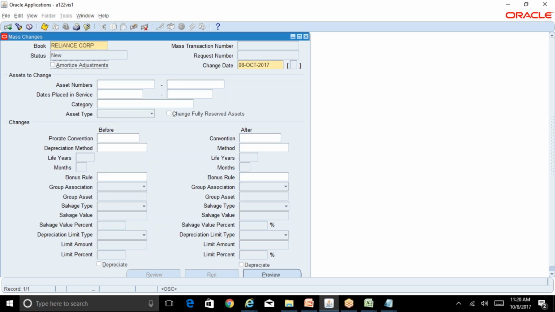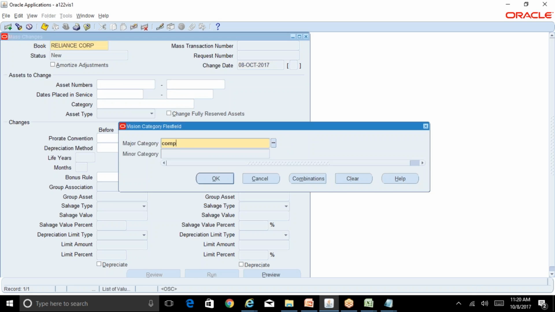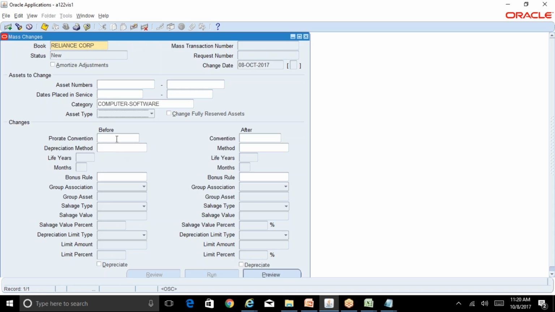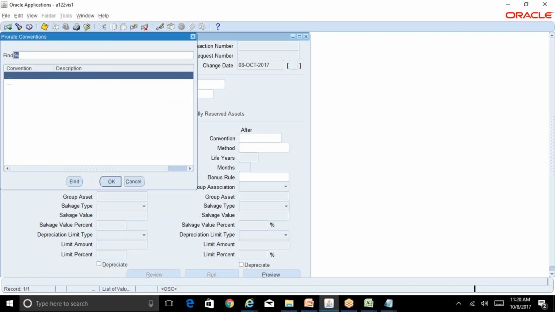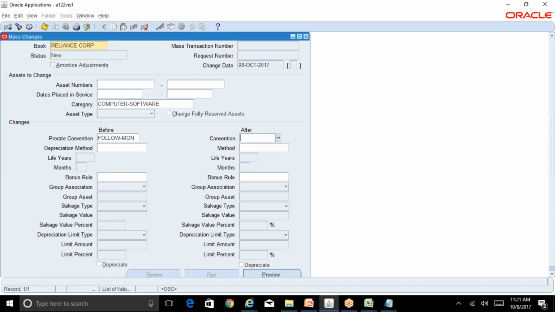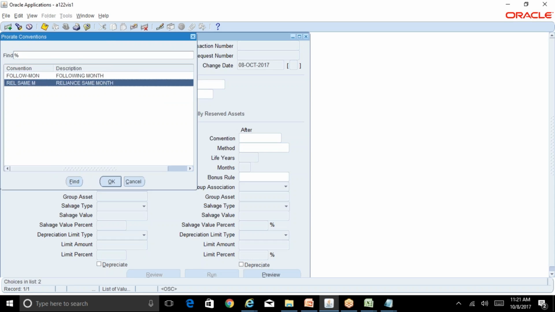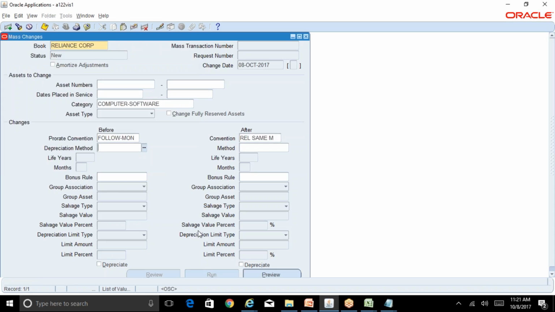Take an example, Reliance Corp. You want to pick up all assets under computer software, and then pick up all those assets under computer software which have the prorate convention of following month, and change it to prorate convention of same month. Again same story, save this, preview, and then run. So it will do it in a mass way for all the assets.